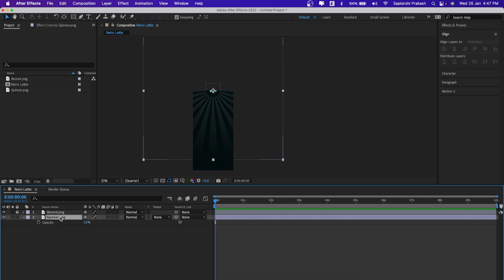And of course, I'm going to animate the rotation. So I will select the spinner, hit R on the keyboard, R. That reveals rotation. And I'm going to add one keyframe right here, right at t equal to 0. And I need to add another keyframe as well, of course. Where do I add it? Honestly, you can add it anywhere you want.